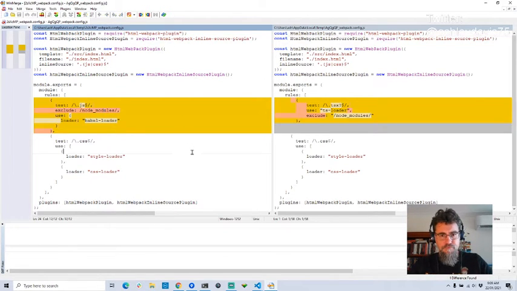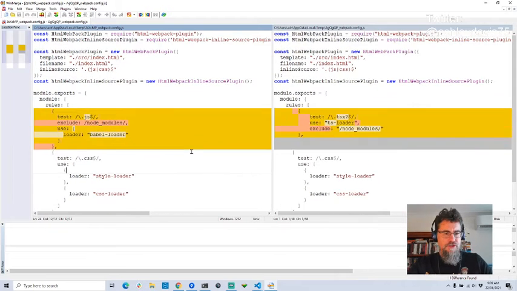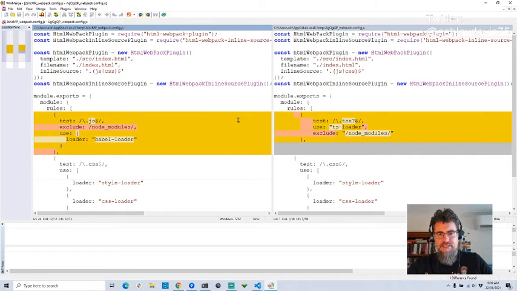It's really good. So here you can scrutinize the changes. But basically we're saying, instead of finding JavaScript files, we want to find TSX files, and we want to use the TS loader instead of the Babel loader to include them in our bundle that we're building with Webpack.